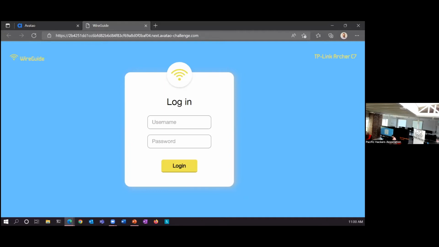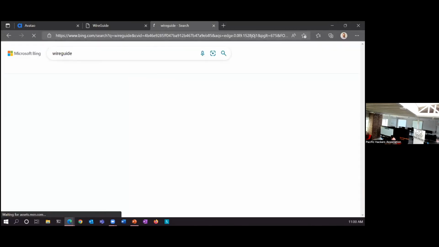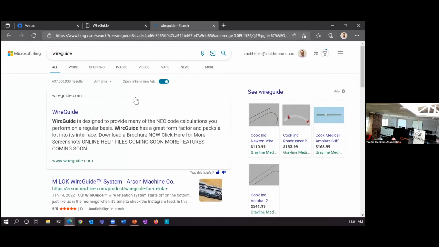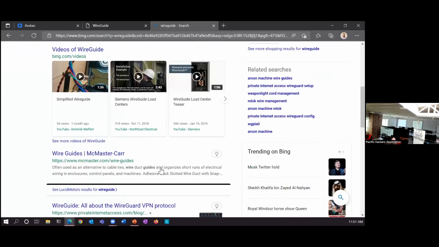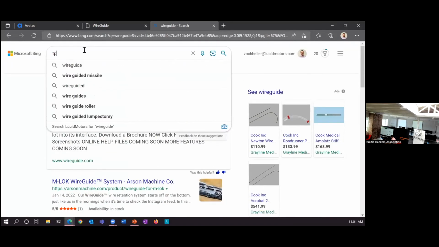So what device is this actually? This is like a standard password issue on routers, like I mentioned, Spectrum routers at one point. All kinds of routers, people generally don't change the default password. And you can just look that up. So, I mean, we can look up WireGuide. Potentially, it's fake. Let's look up TP-Link Archer C7.